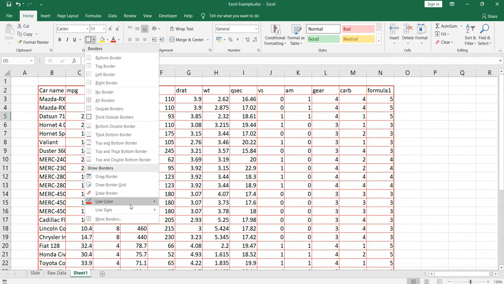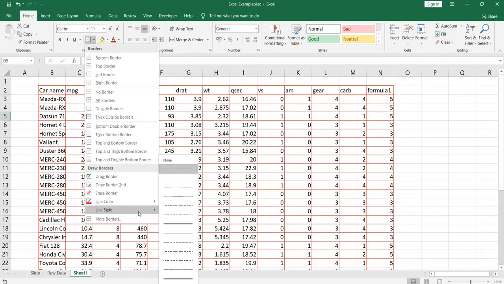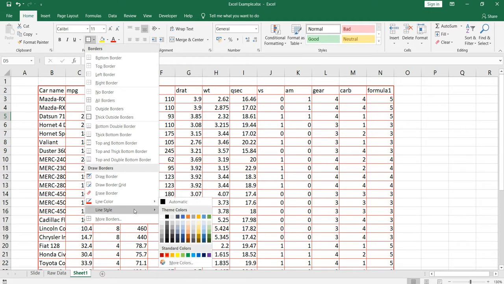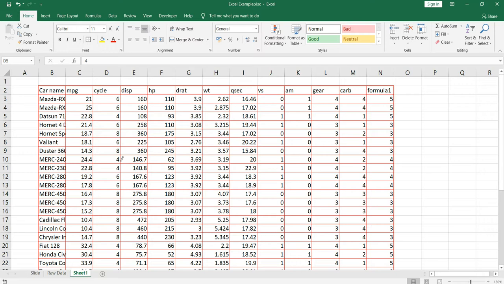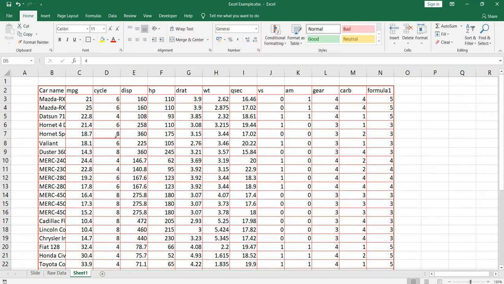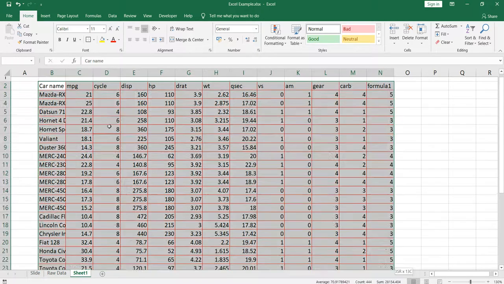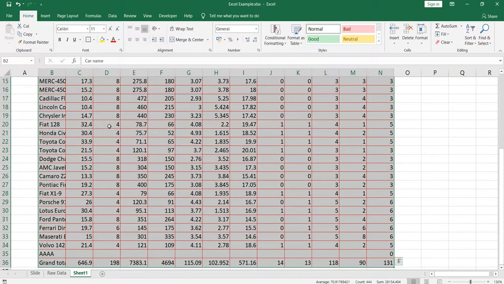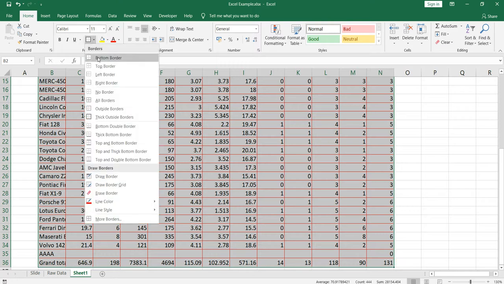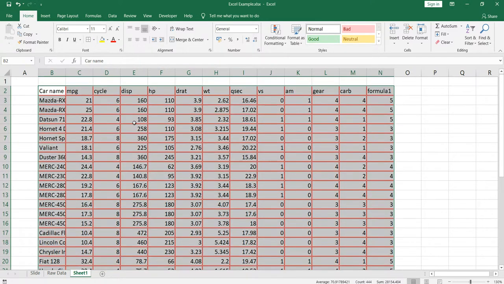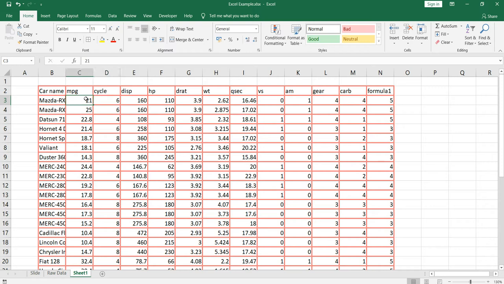So I have selected the line style. You can also select the line style from this option. Below this line color, you can select the line style of double. Now you just need to press Escape. Once again you will see this pencil option. You just need to press Escape, and then again select this entire range, go to borders and press all borders. Now you can see that you will have the double line which you have selected.